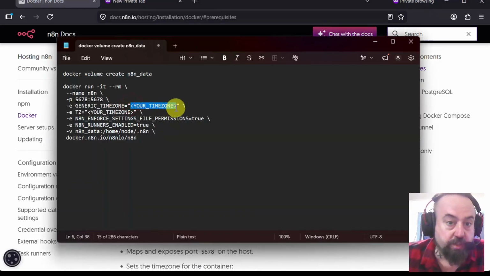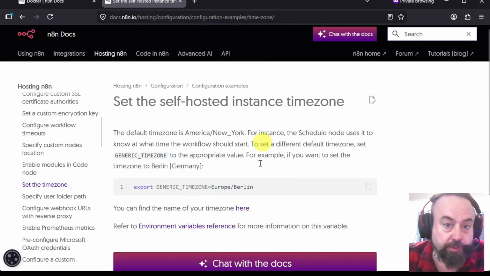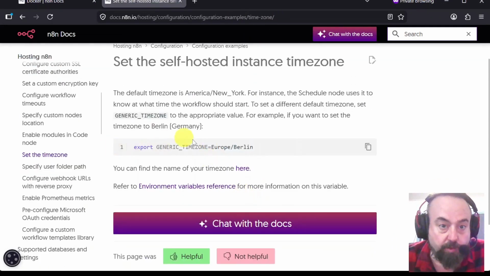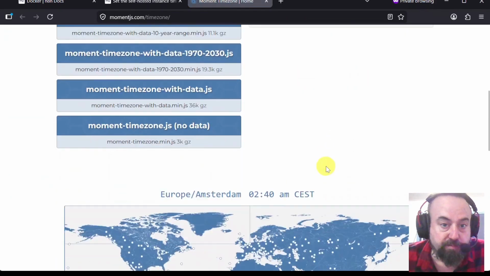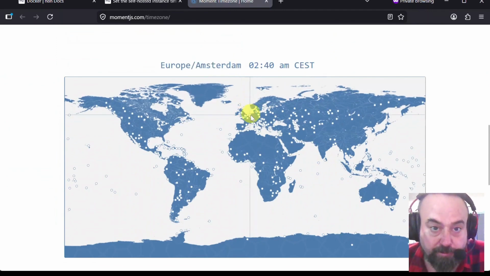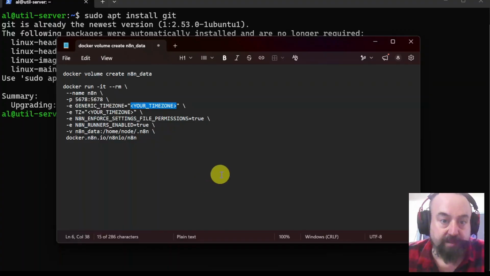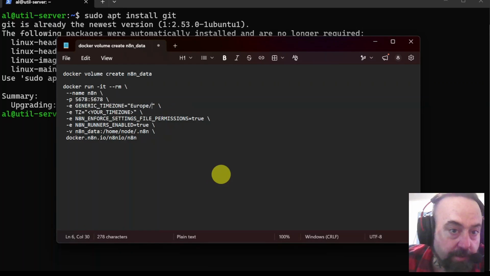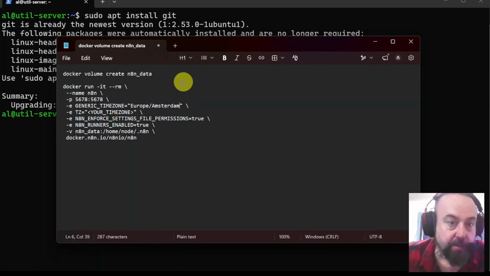And the first thing we need to change is the time zone. So we're going to go to this time zone map, hover over your country. So this map link I'm going to include, hover over your country, and then you'll see the time zone appear that you can just copy and paste. Mine is Europe/Amsterdam. And I'll include that for both the generic time zone and the TZ environment variables.